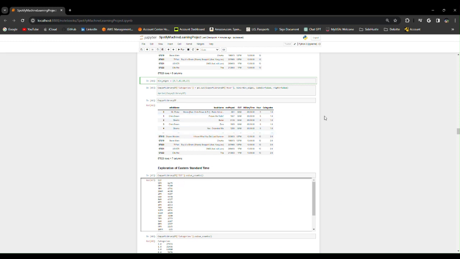As you can see, we have the Eastern time, we have the military time, we have the hour, and we have the categories. So now we can actually begin our exploration.